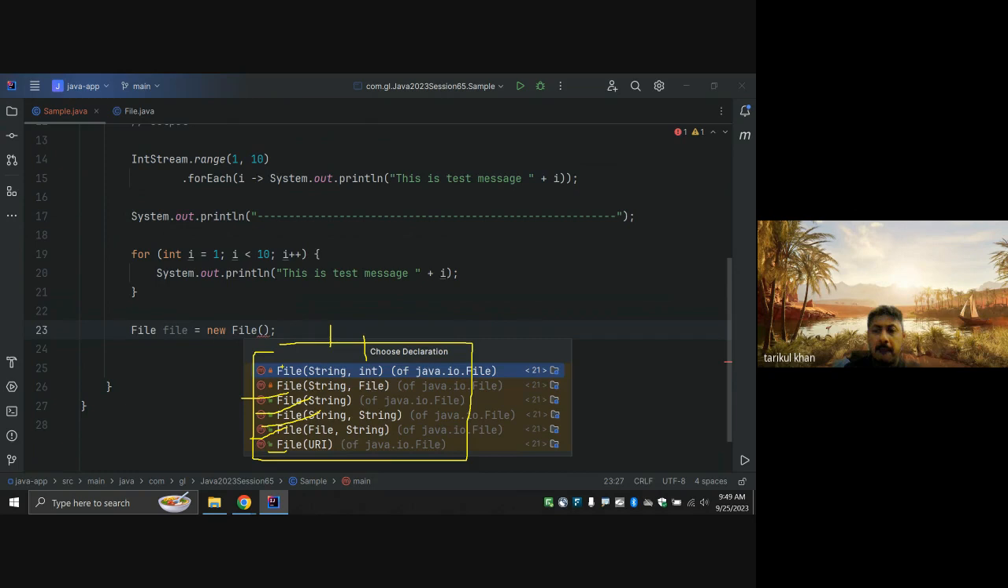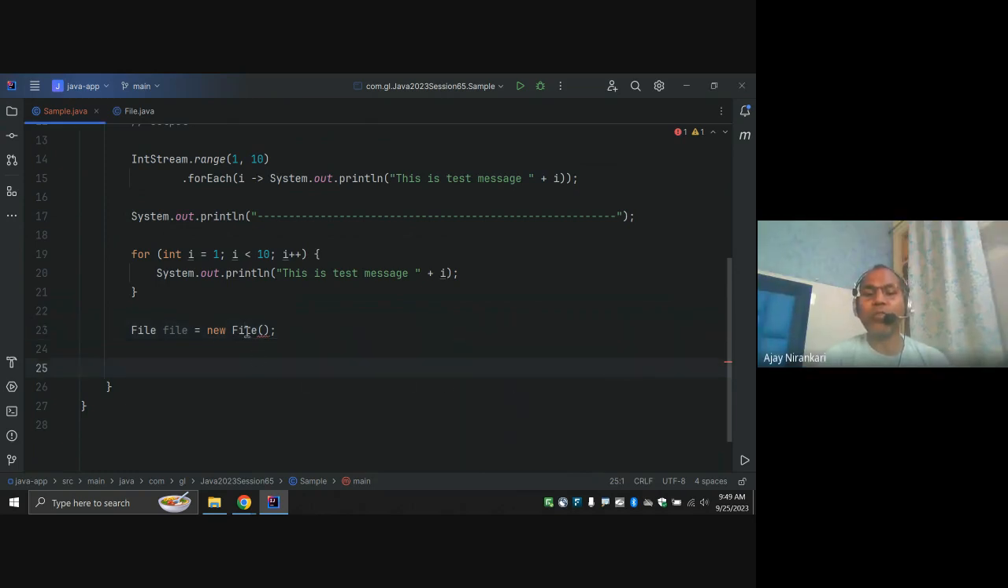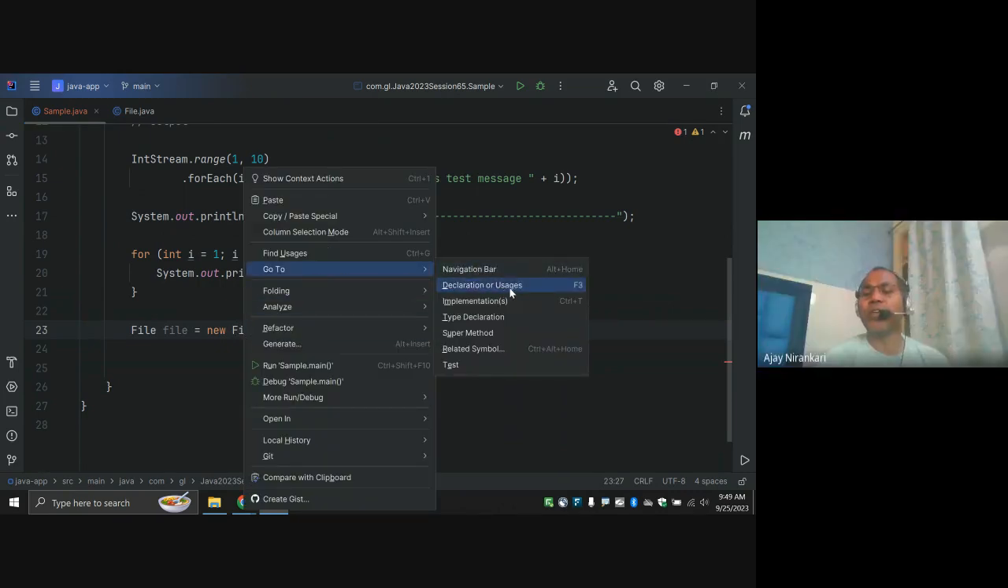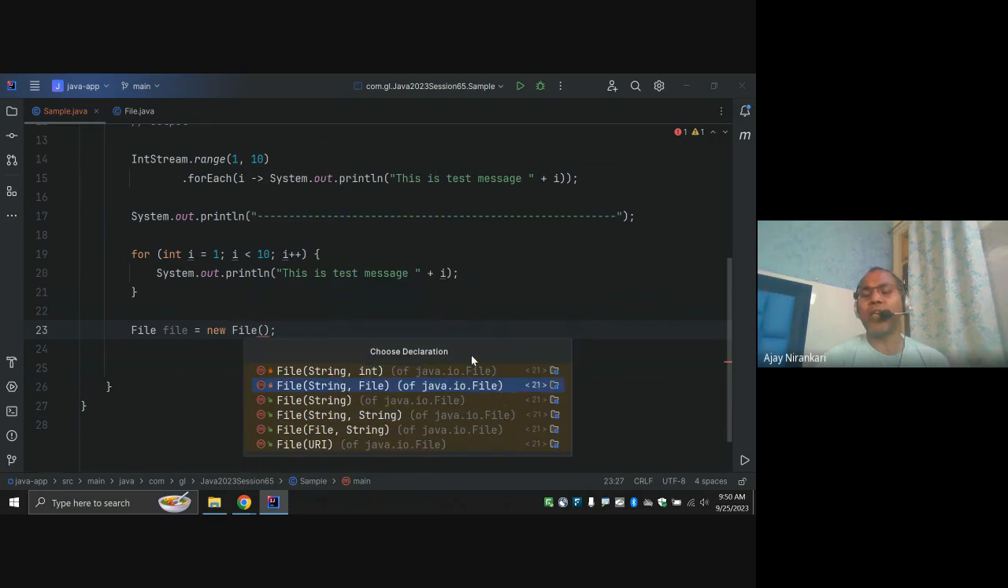So how do we know? Just move your mouse, and they give an option. Or just click F3 here. F3 goes to implementation or type, super method, all the options we have, right? I'm using just F3, so F3 gives us that.